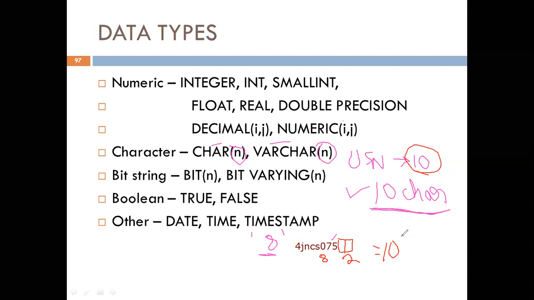So whenever an attribute is declared as character, whatever number we specify, that much memory will be reserved. So even though we store a lesser number of characters, the remaining space will still be allocated to that particular attribute, and it is a wastage of memory. So that is how memory allocation happens in character.